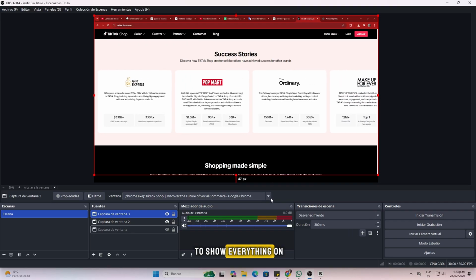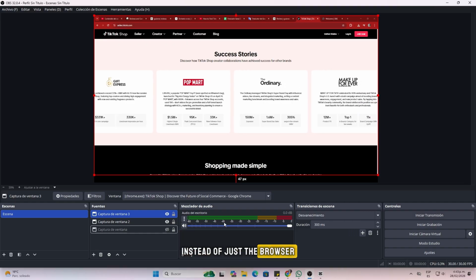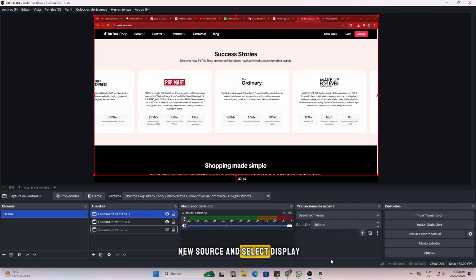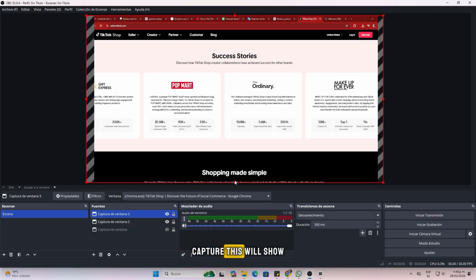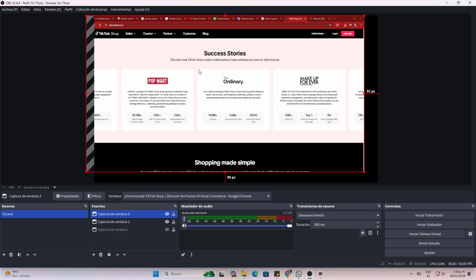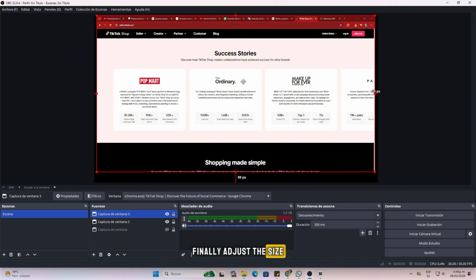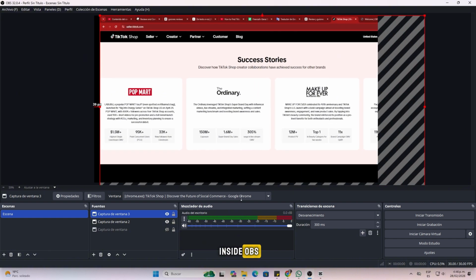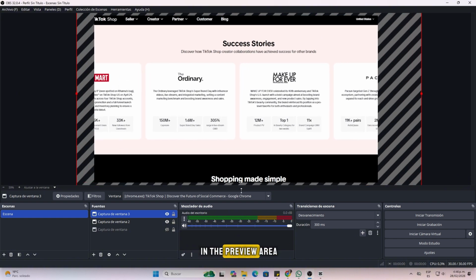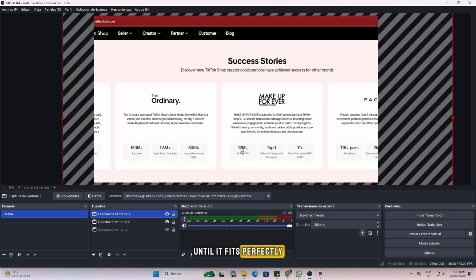If you want to show everything on your screen instead of just the browser, you can add a new source and select Display Capture. This will show your entire desktop. Finally, adjust the size of the captured window inside OBS by dragging the corners in the preview area until it fits perfectly in your scene.